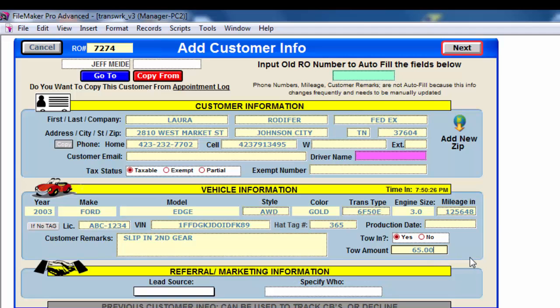What this will do is, when you get ready to close out the invoice, it will remind you that there is a tow attached to this invoice so that you do not forget to charge for a tow. Sometimes we get busy and we forget that we have a car that got towed in and we forget to charge for the tow. By inputting that information into this field, when you close out the invoice, your program will remind you that there is a tow attached to this invoice.